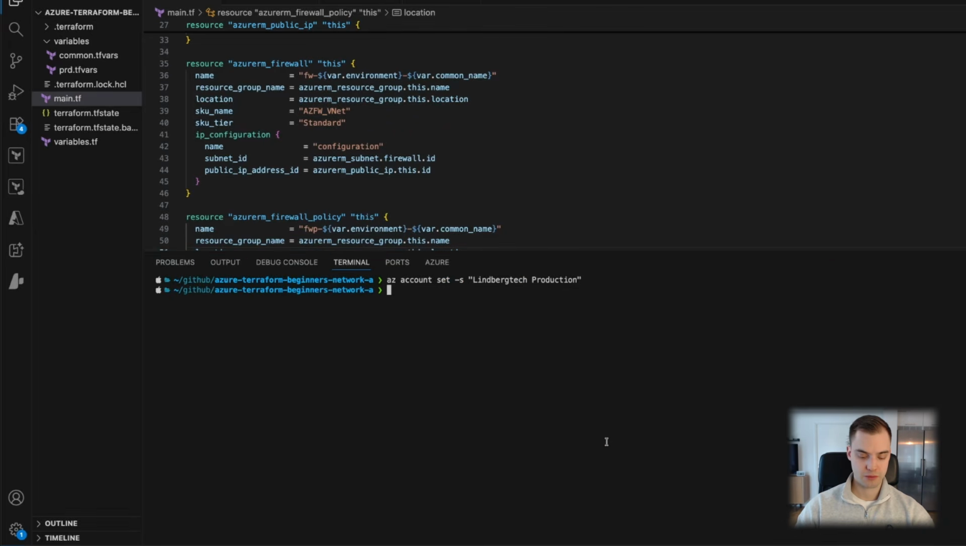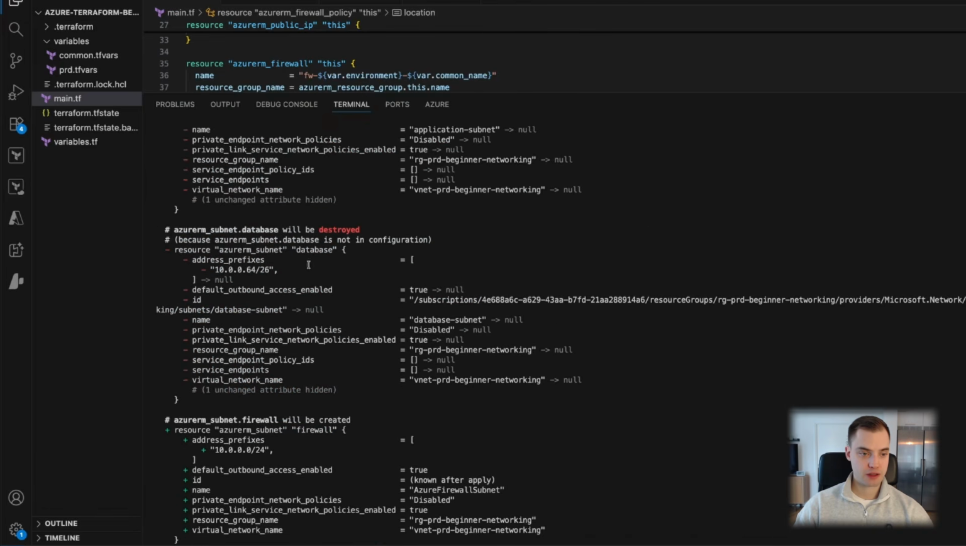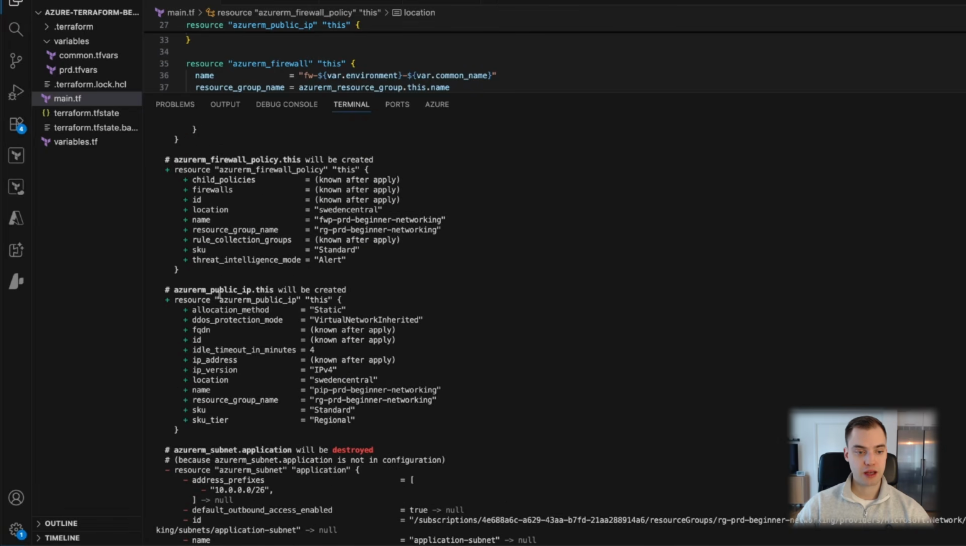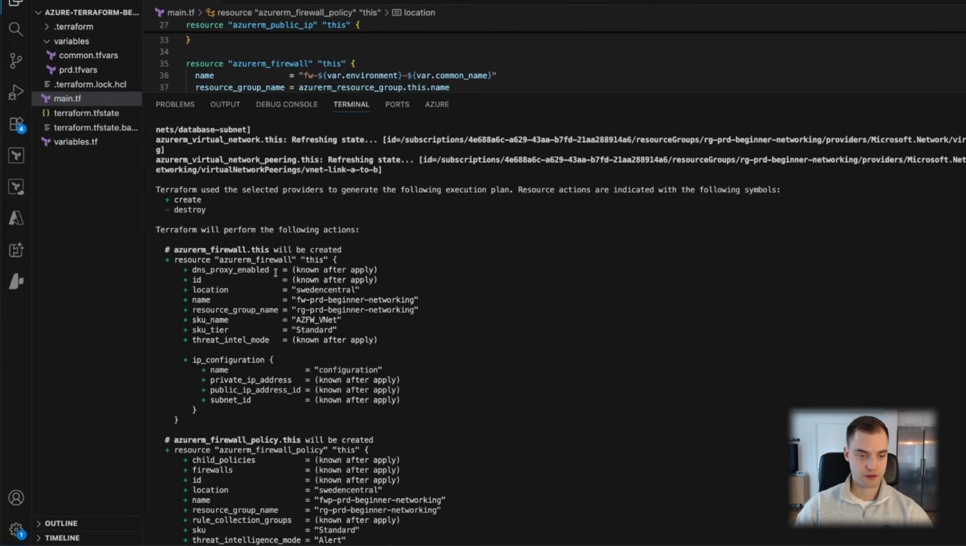I'm gonna set myself to my production subscription again. This is not medicine, this is Azure. I'm gonna run a plan. Okay, so it wants to create a new subnet for the firewall. It wants to create the old subnets, which we're not going to use anymore. And it's going to create the public IP address that it's going to attach to the firewall, as well as the policy and the firewall itself.